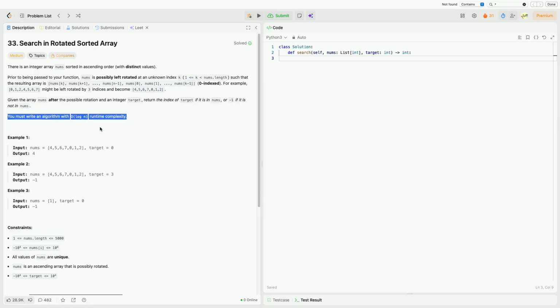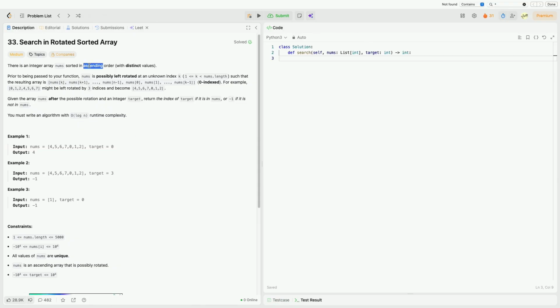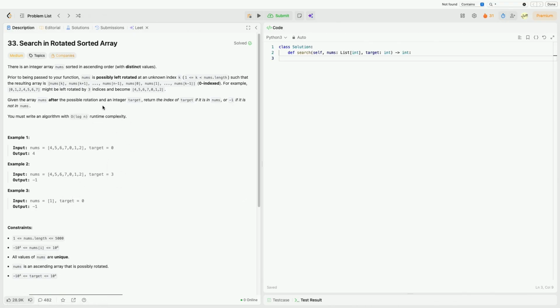You must write an algorithm with O(log n) runtime complexity. Well, we're never given this in an interview, but this gives us a hint that this is probably the optimal solution that we need to implement. If the array is sorted, finding a value in it, you can do that with binary search, right? In log n time. But if it's a rotated array, we have to come up with some smarts on how to still be able to use binary search on this. And this is the core of this problem.